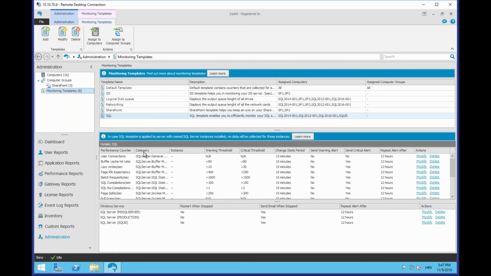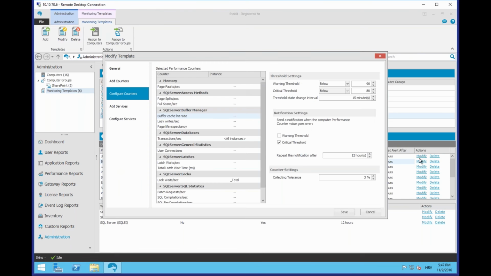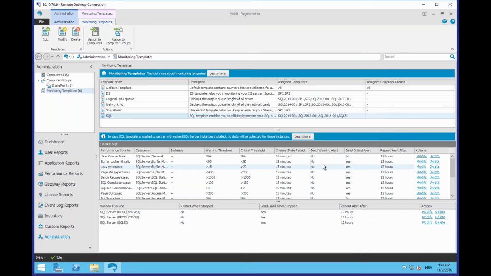For example, for SQL Server, this is the list of predefined performance counters, and these are the numbers that Microsoft told us it needs. These are the threshold numbers for the warning or critical values for every particular SQL Server you are monitoring. This is a predefined template, and everything that you see on this screen comes already with SysKit. Of course, if you need to tweak any value that you see here, you can easily modify whatever value you want.